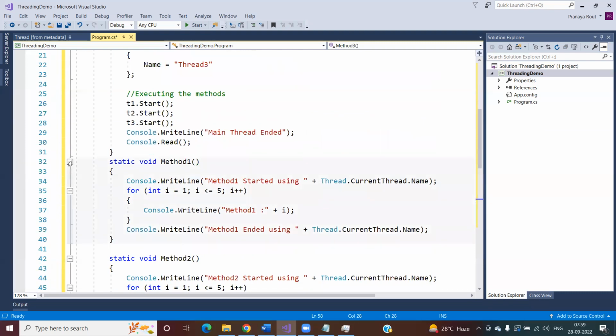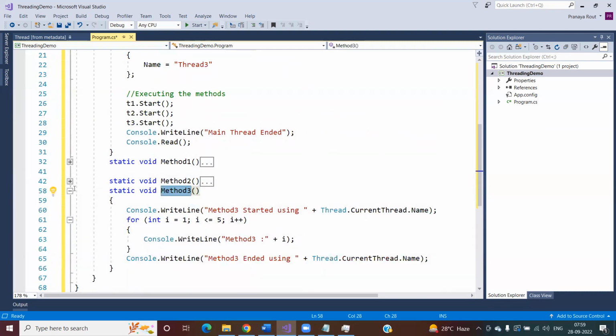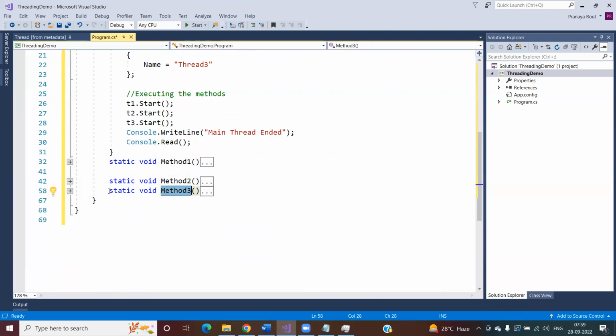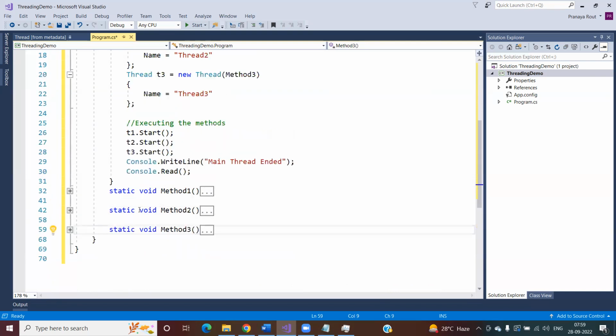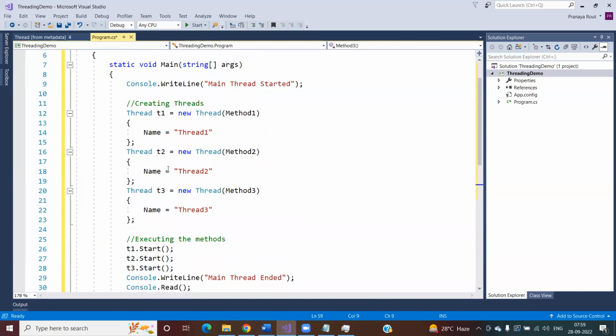Now we have 3 methods, and to execute these 3 methods, I'm going to create three threads. First of all, this main method is always going to be executed by the main thread, right? Now, how to create a thread? We are going to discuss this thread class in detail in our next session, but for now, how to create a thread means you need to use this one.